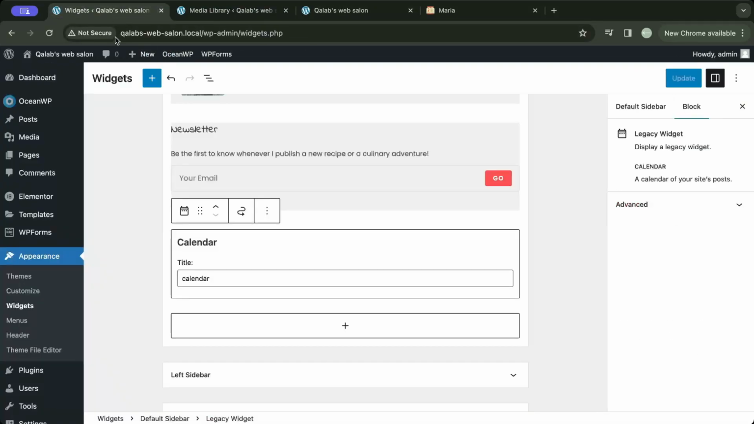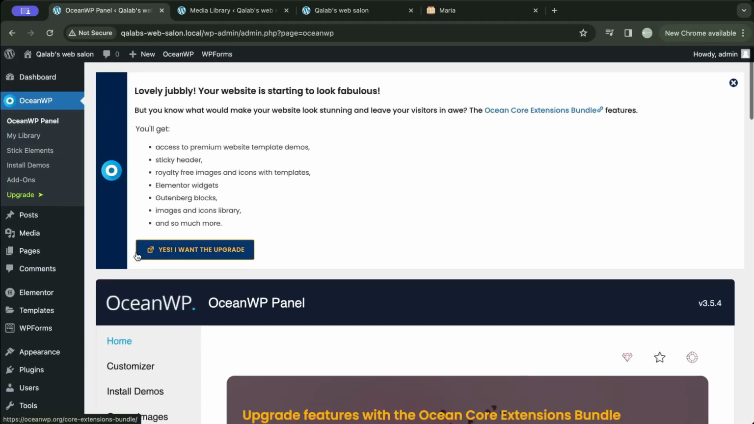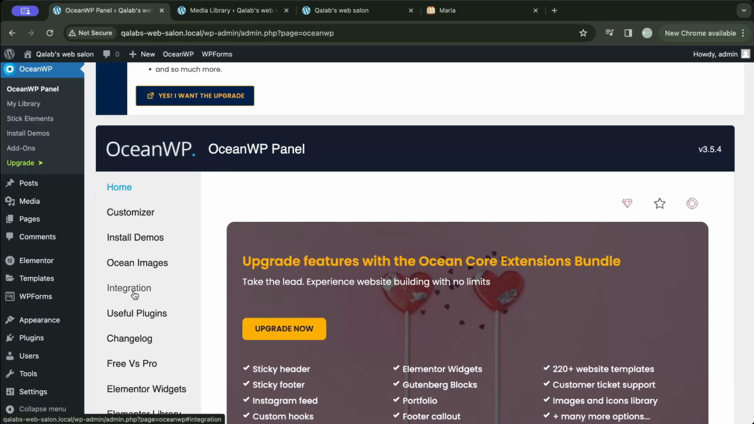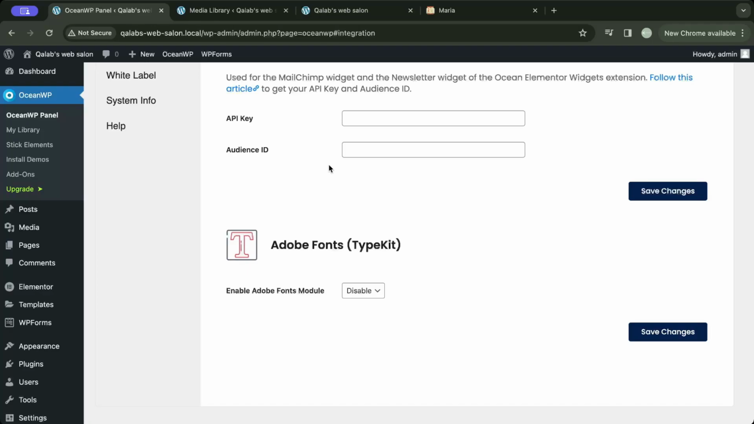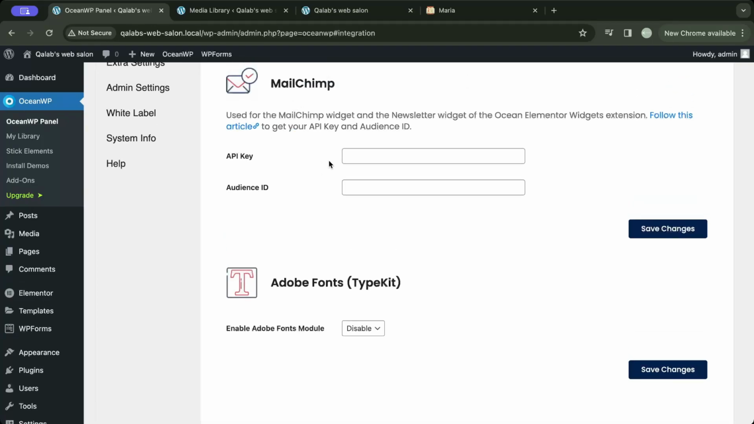Let's move back to the WordPress. So if you don't have a newsletter yet, you can simply delete that widget. However, if you already have one, you can follow along. Click on Ocean WP, scroll down, click on Integration, scroll down again, and you can add your MailChimp newsletter API here and audience ID here, and then save changes. So this will connect your newsletter to the website.